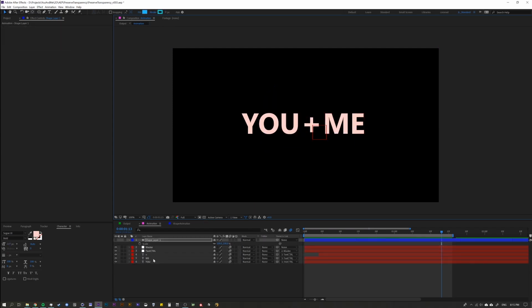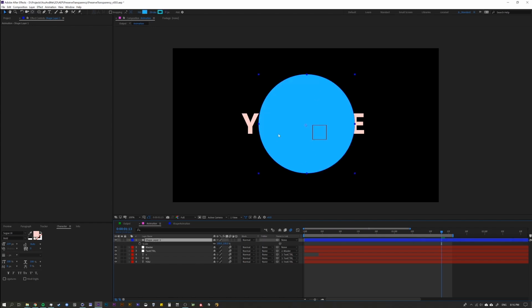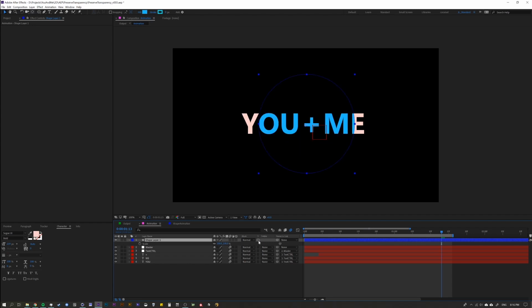So let's get back to where we were, and this is where preserve underlying transparency comes into play. Let's say that we have our shape layer, and again, we want to just be matted out by this text. If you come here and you look, there's this little T button right here, and you might or might not have seen it or accidentally clicked it before, but this is preserve underlying transparency. As soon as you click this, you're going to see what happens.